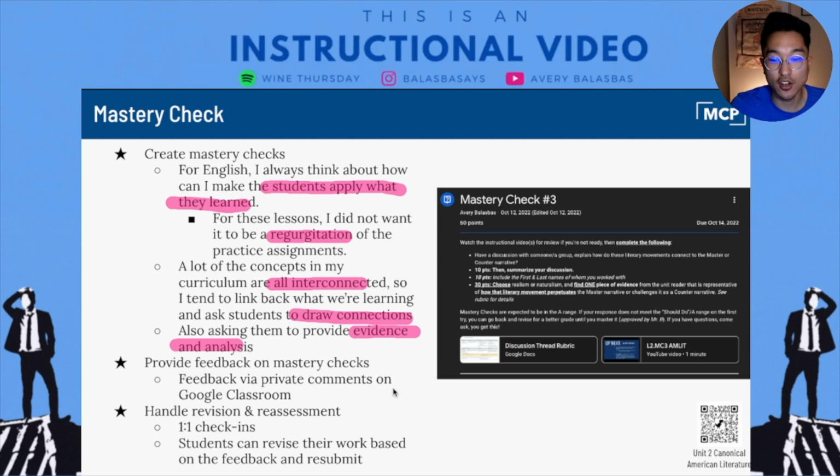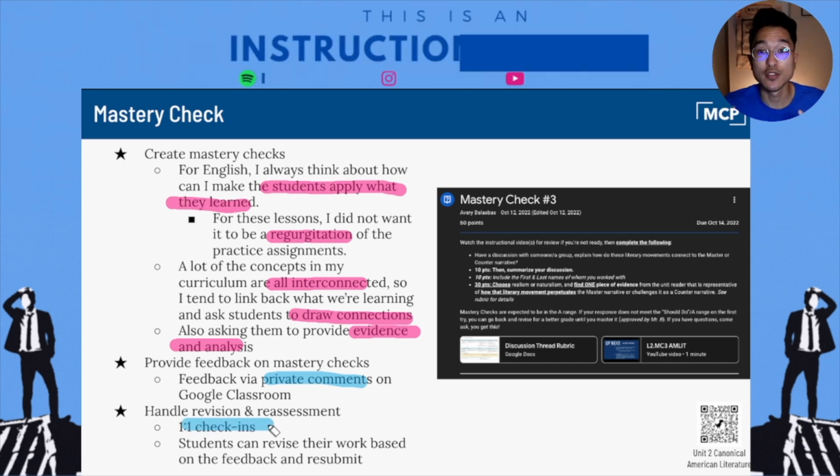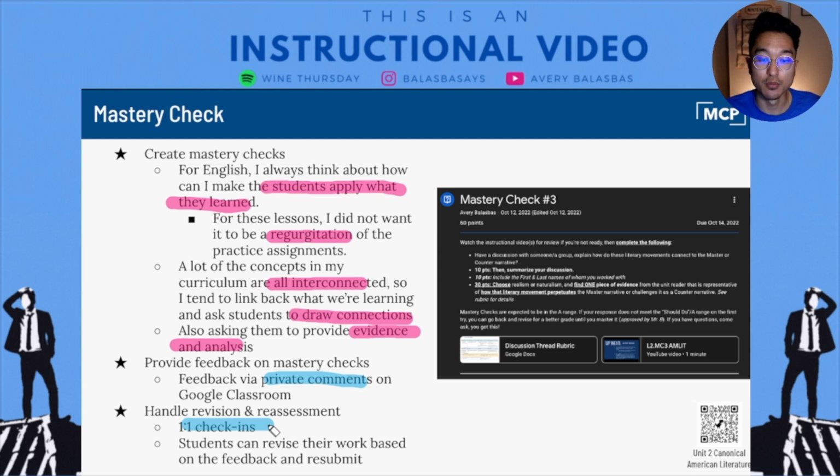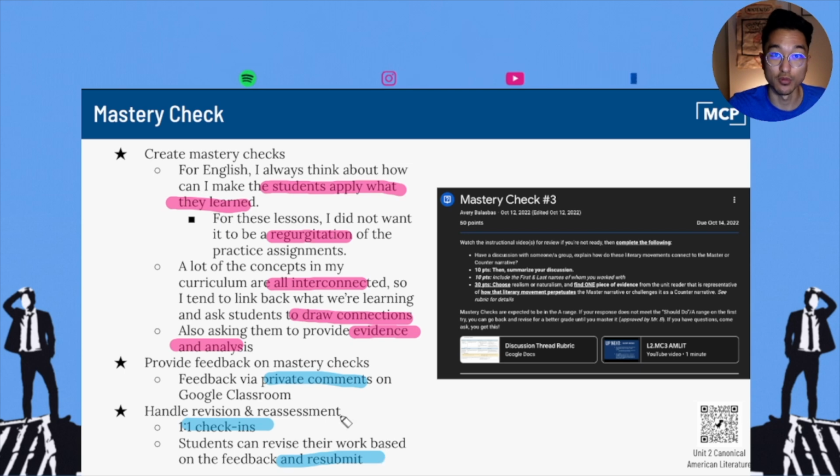Then for my mastery checks, I also provide feedback via the private comments on Google Classroom, or I could also have one-on-one check-ins with students where I have a different station set up for mastery checks in my room. And then students can also revise their work based on the feedback and resubmit it to improve their grade.